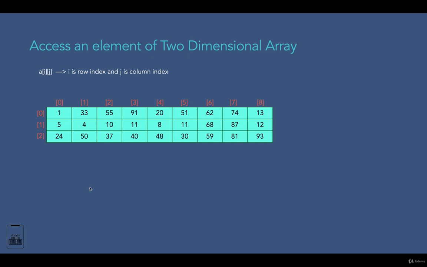In a one-dimensional array, we have one index which starts from 0 and increases by 1 sequentially, which represents the columns. Because as we said, in a one-dimensional array, we have only one row and multiple columns. But here, in the case of a two-dimensional array, we have two indices. The first one represents the rows and the second one represents the columns.